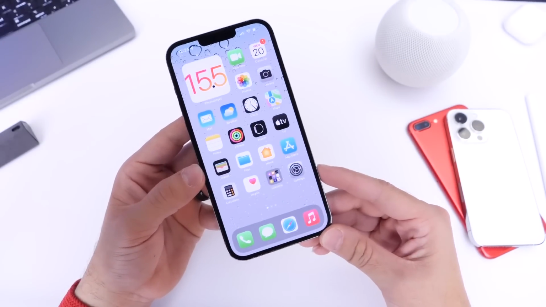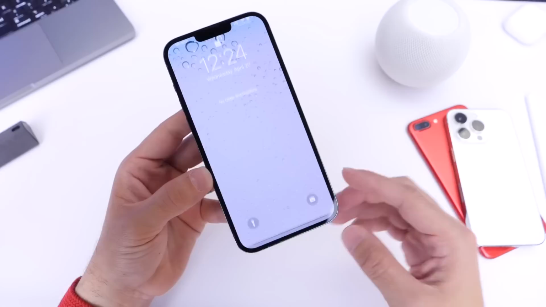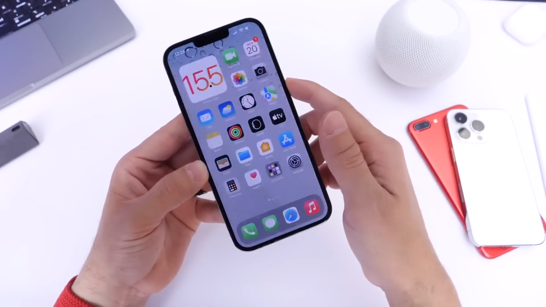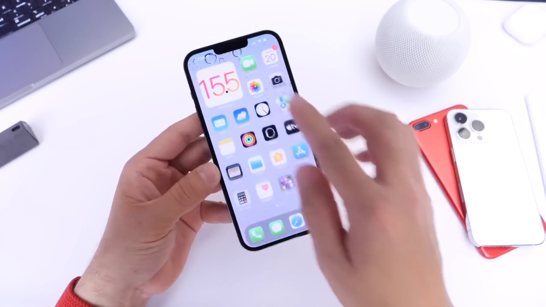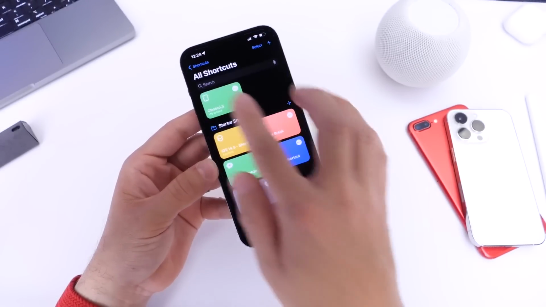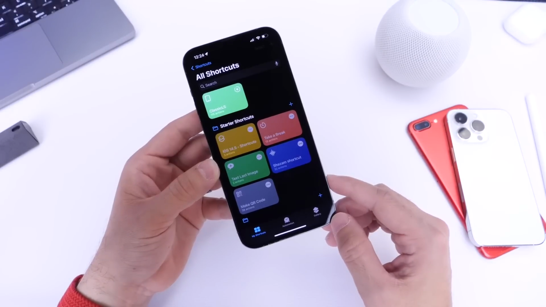There it is, the classic iOS wallpaper right there with the lock screen. Just blends right in, looks super cool. Now you have to go ahead and apply the shortcut after every wallpaper. So let's go ahead and run it again here. Let me go ahead and show you how that works.